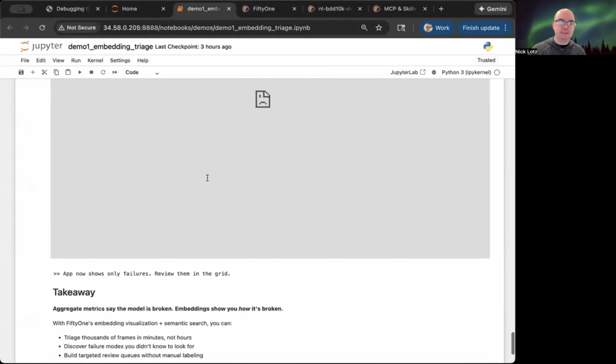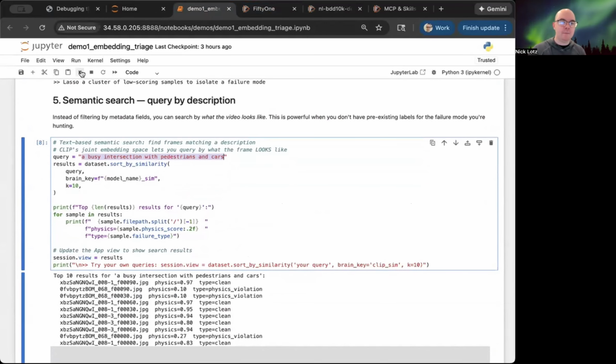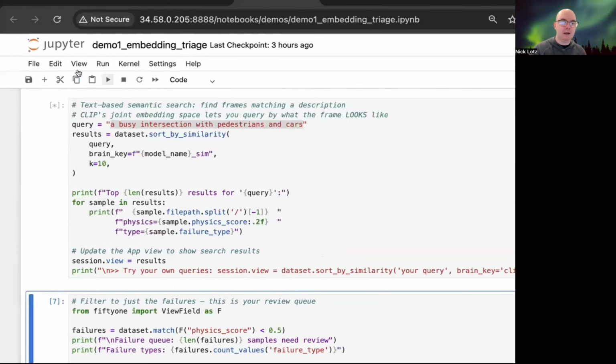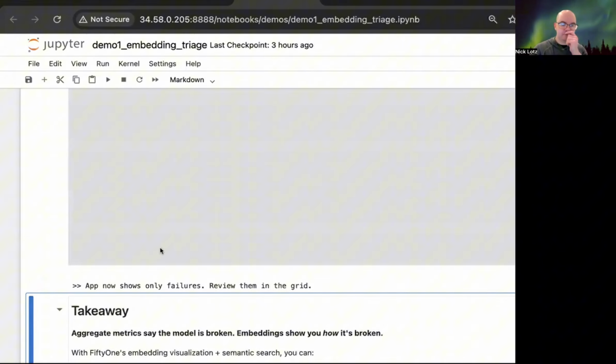All right. And then lastly, just to tie this home, sorry, let me make sure I'm in the right place here, I queried by description. And then lastly, the last step is to isolate just the failures. So I have my view of results similar to a description within a certain confidence threshold. And then I can say, only show the failures from that search.